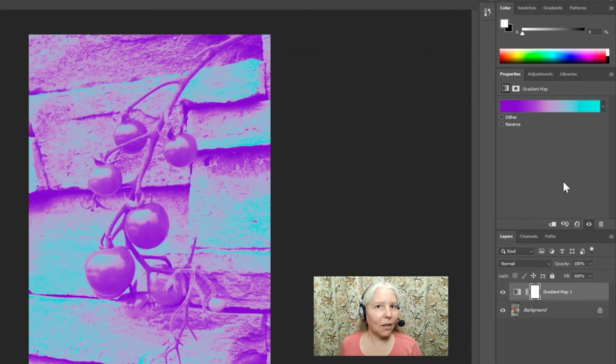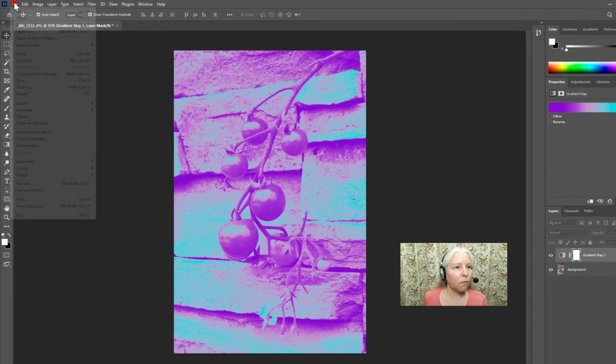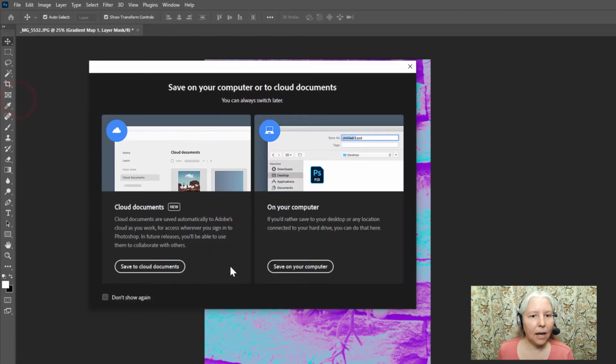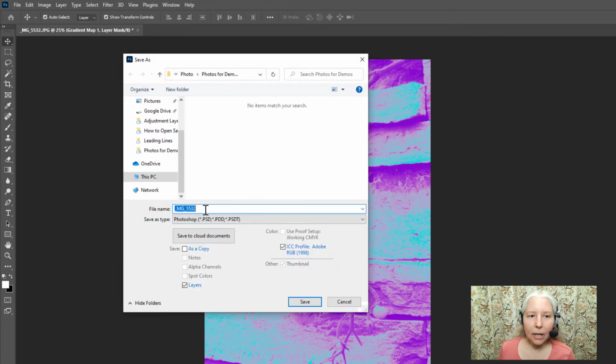So there's lots and lots of room for exploration here. So now that I'm finished with that, I'm going to go ahead and save it and turn it in. So File, Save As. I'll choose Save on your computer. And I'm going to name it a different name because I don't want to save over my original image. I might want to use that for another project, and I don't want it to be permanently those colors. So I will call it Gradient Map.